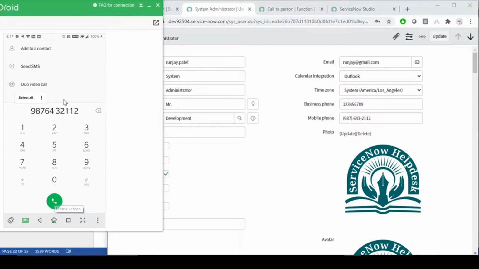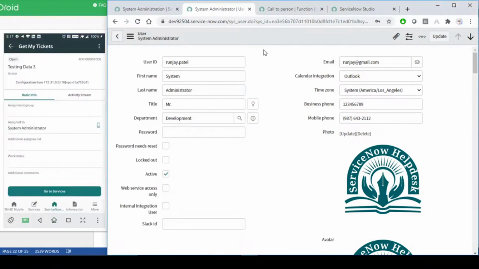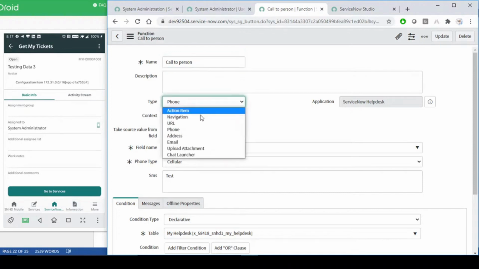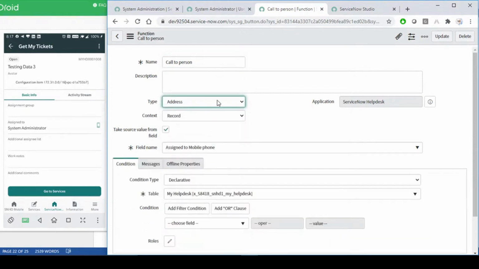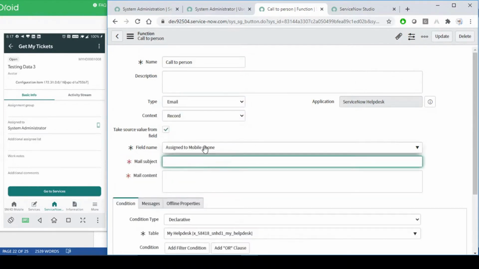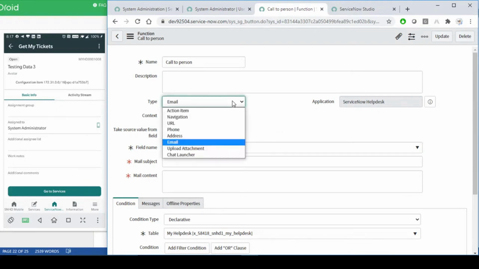So I hope you understood how we can create a function like a smart button. This time I have created a simple button called call to person, which is a phone type. Same way we can create an address type. Same way we can create an email. Over here it will ask for the mail subject and what would be the default content, so that from your mobile application you can send mail directly to that person, right? I hope you got it.